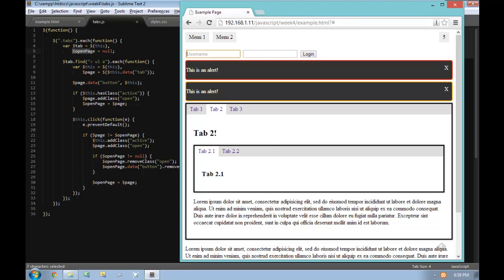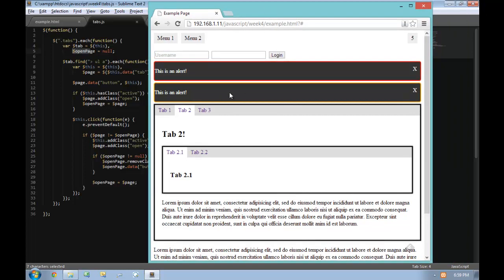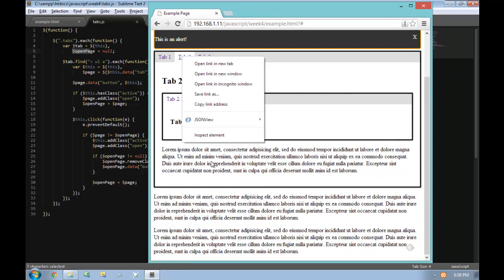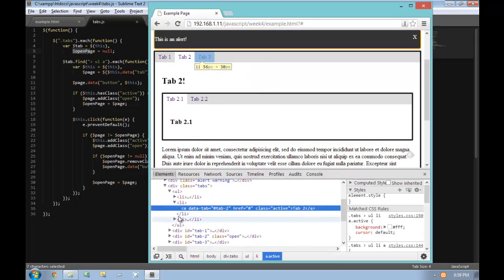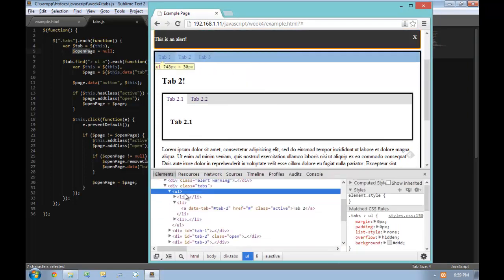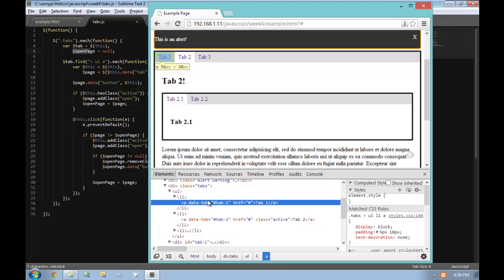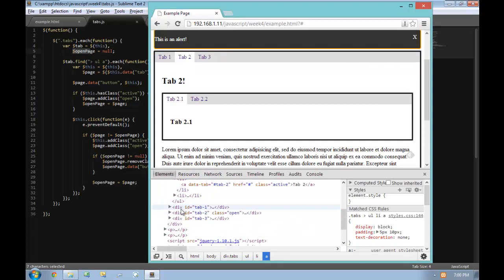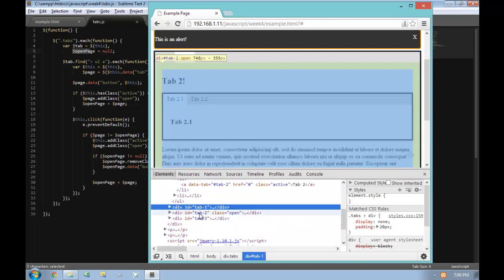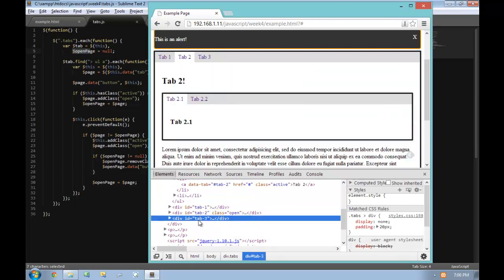But in the meantime, we did get a question about why we're using IDs. If I go into my markup, you'll see that each button needs to know what tab page it corresponds to. I expose that through an ID. So if I look at my IDs down here, we have an ID of tab 1, an ID of tab 2, an ID of tab 3.